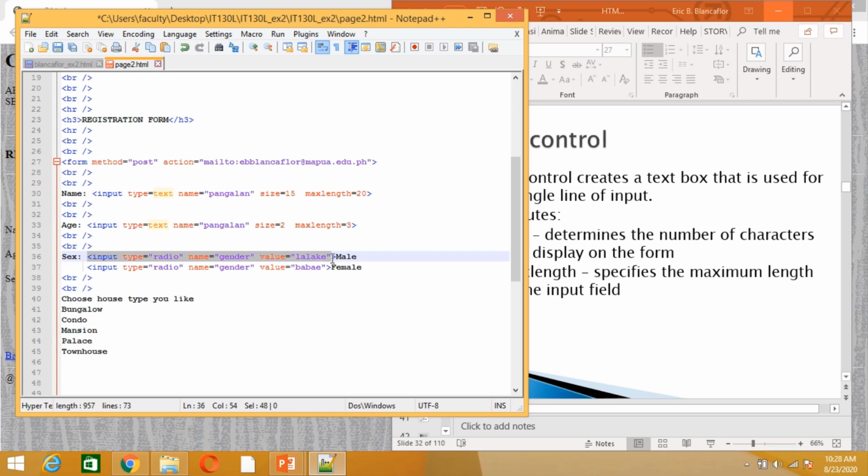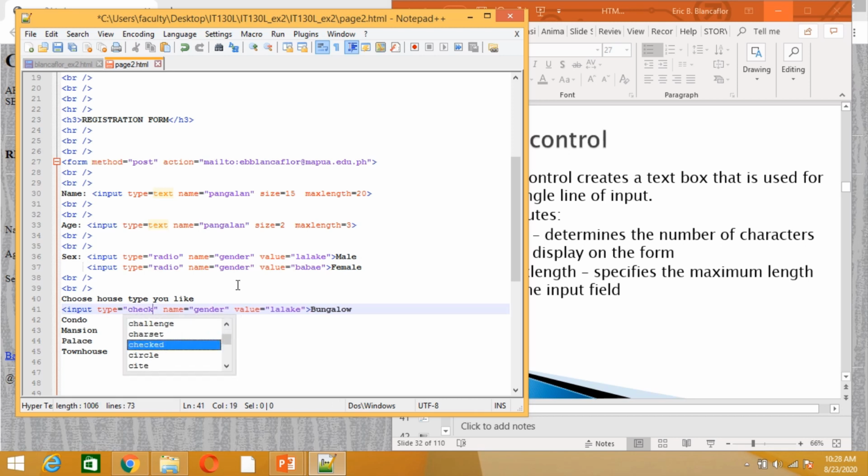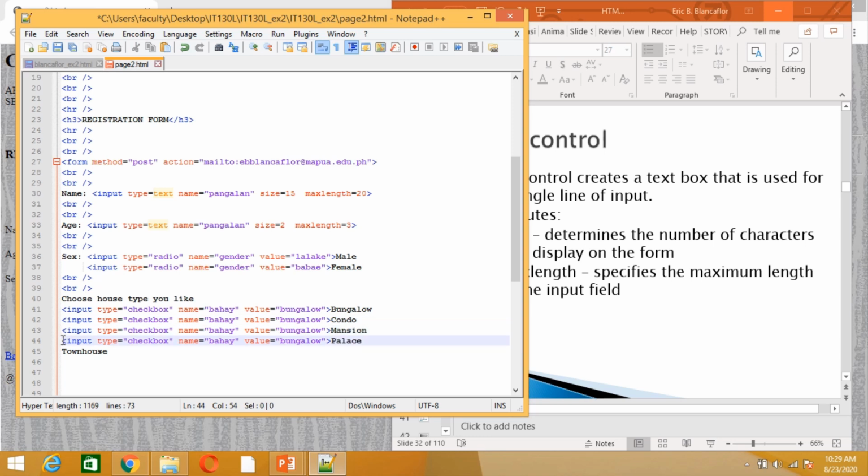Checkbox is still under the input tag. So instead of radio, you add checkbox. Let's say this is for the bahay. House is bahay for those who are English speaking. And this value, let's say bungalow. This again has something to do with the label. Copy that, paste, paste, paste, and paste, and then change the label.